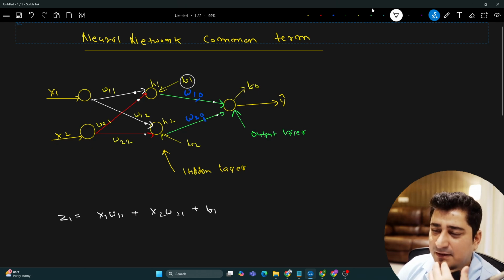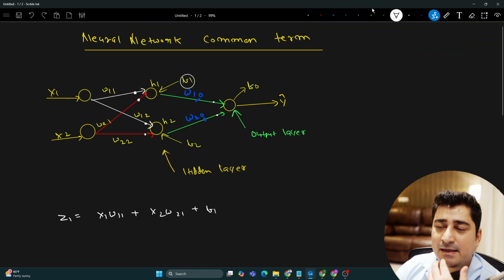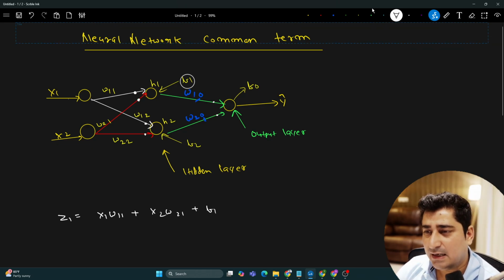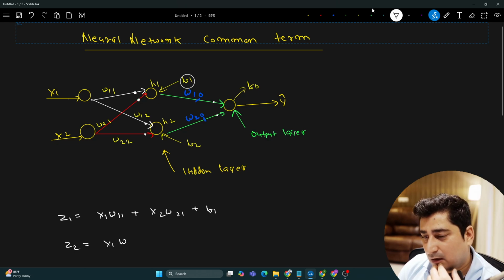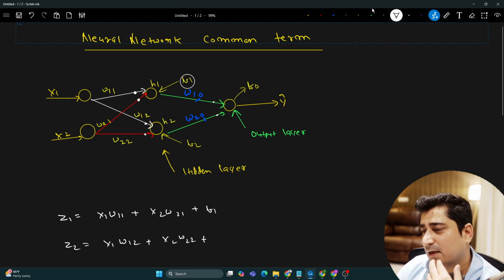Now this combined thing z1 will go inside this h1, which is a hidden layer. Now what will go inside h2? So let's represent that as z2 basically. So the things which will go inside h2, as z hidden layer 2, is going to be x1 w12 plus x2 w22 plus bias, right? Plus bias over here.